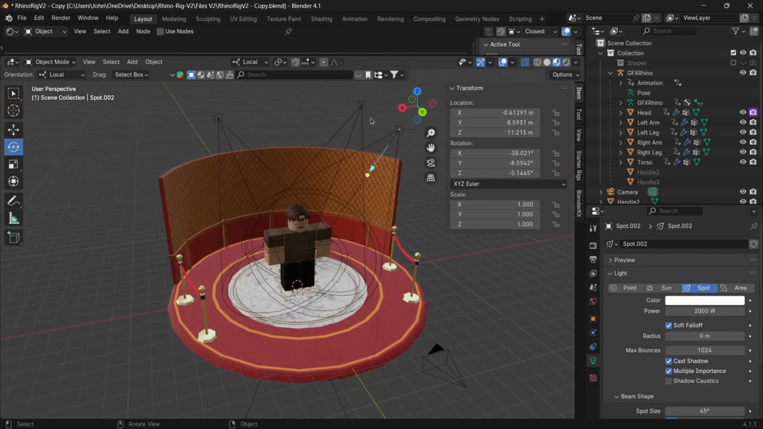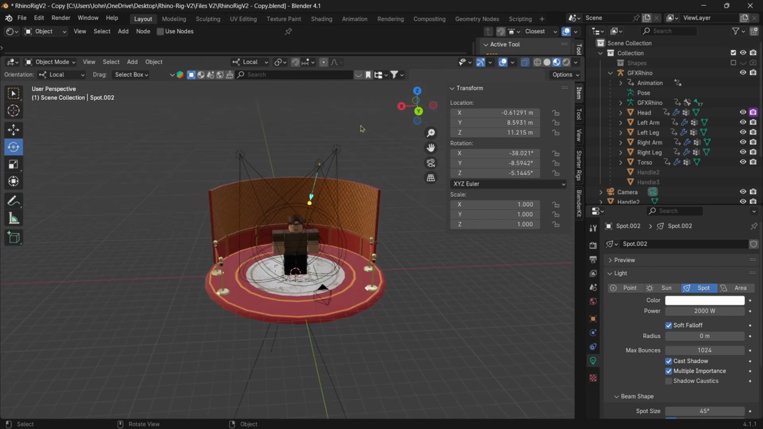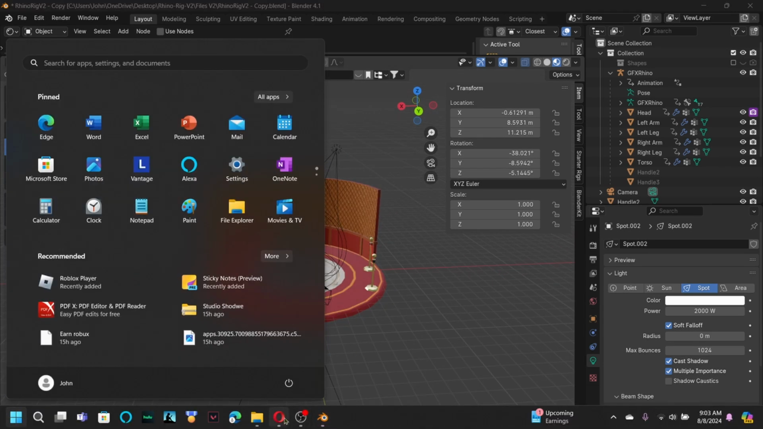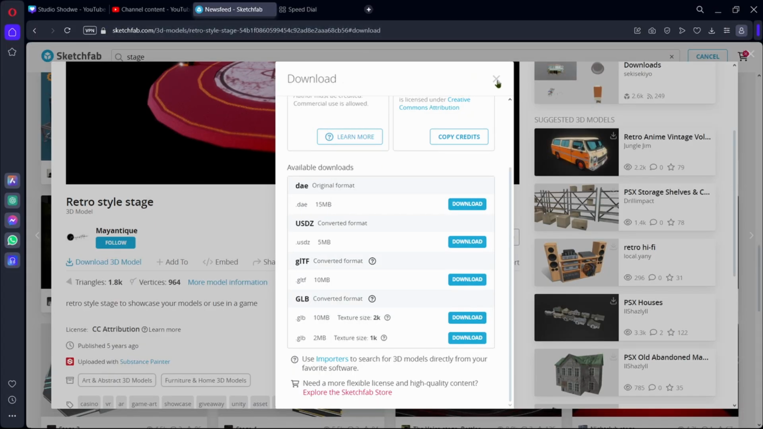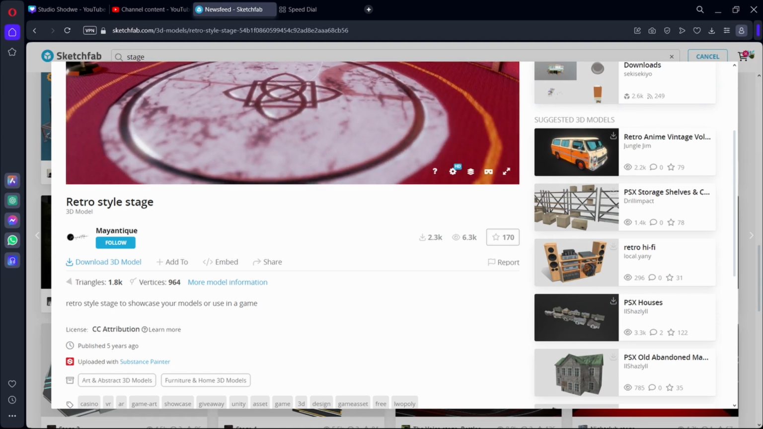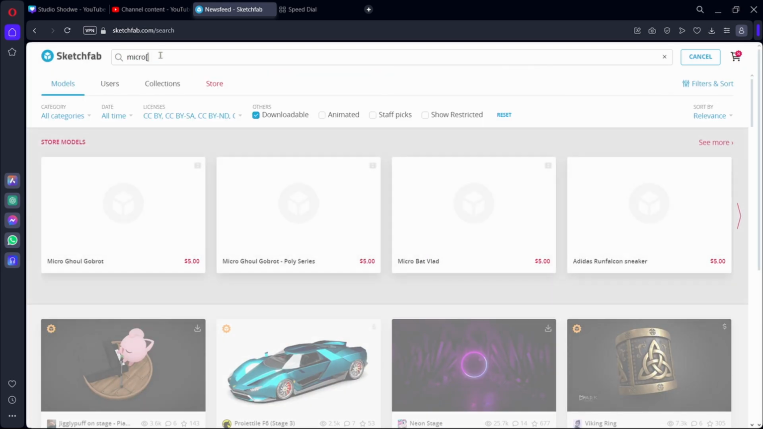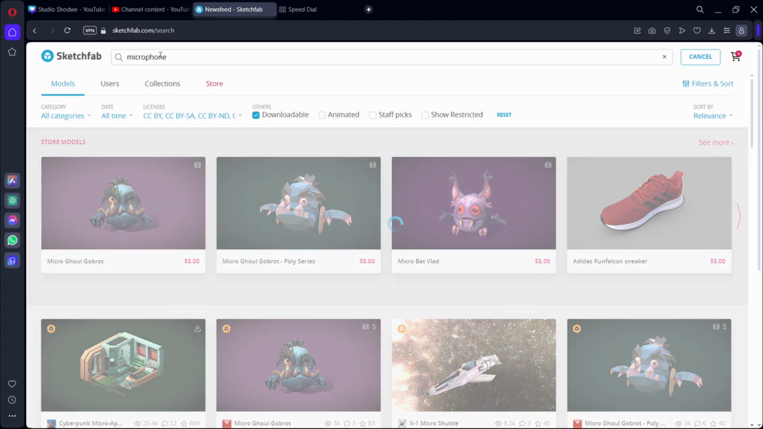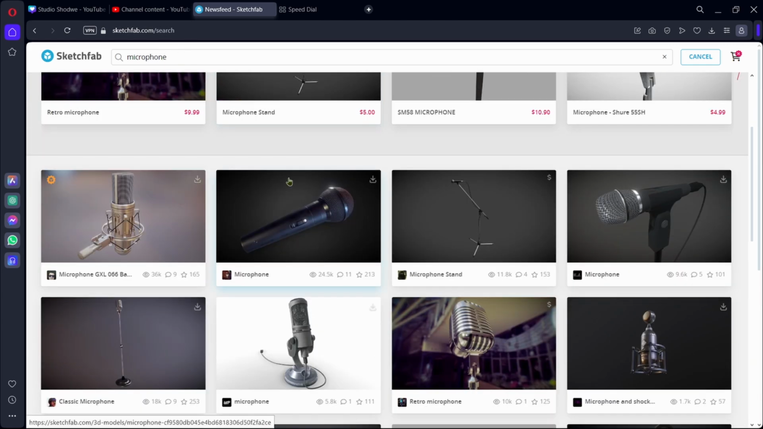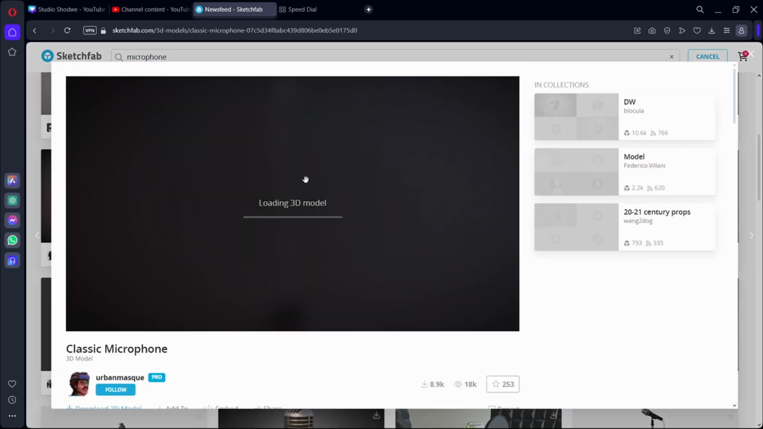Though, I still feel like it's a bit too plain, so let's add something into it. Let's go into Sketchfab one more time. And then let's go to our search bar. And let's look for a microphone. So we just type in microphone. Now we want one like a stand, kind of like this one.